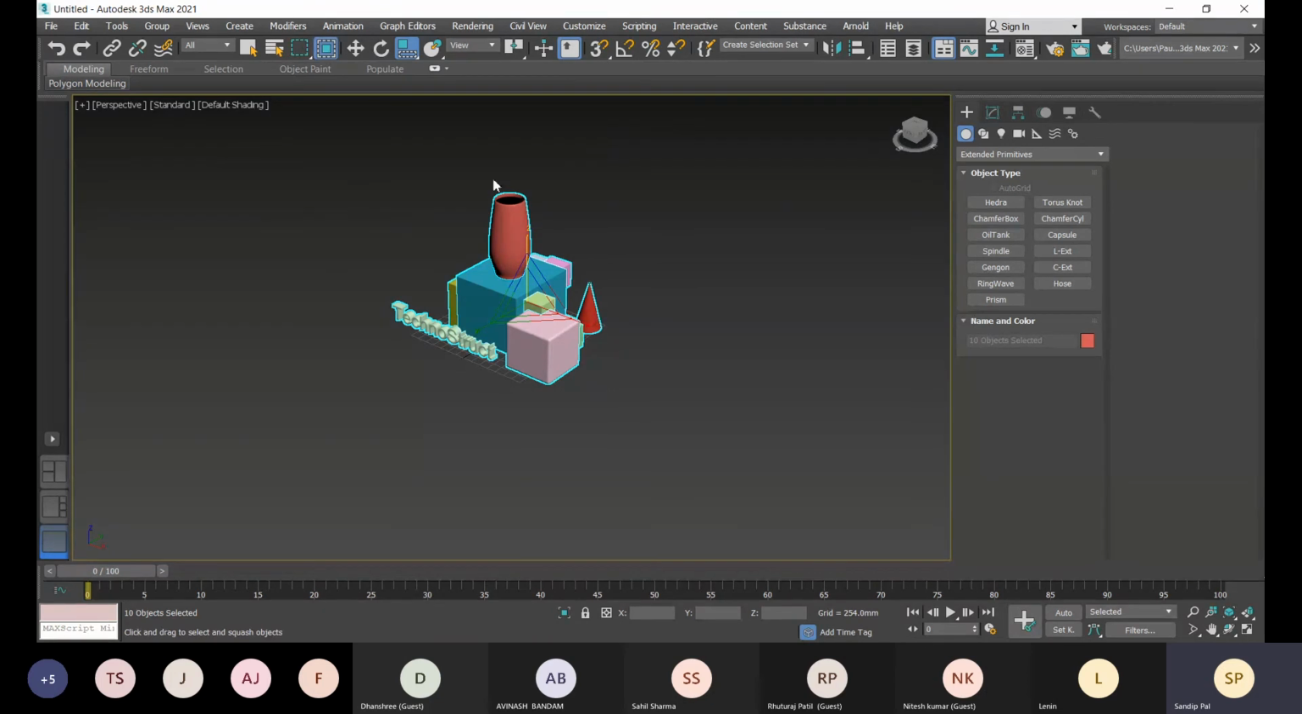But if I change it to window, then only the objects which are covered within this window will be selected. See, only this object is selected. So you have to switch between window or crossing, whichever is required, and whatever shape you need. For that, the selection region option is there.